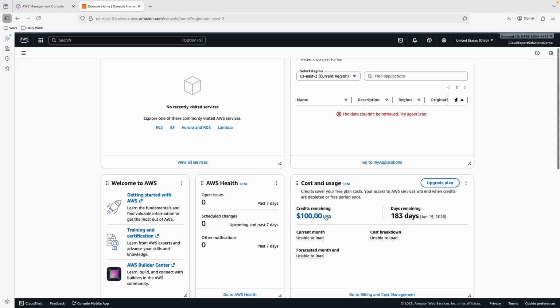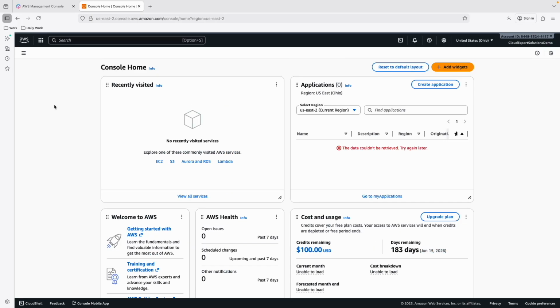Here I have $100 credits that I have to use within 183 days, and that credit is valid till June 15, 2026. Since I have used free tier, here I won't be able to access all the AWS services available. Now let's access some of the AWS services. I am going to use Transform.